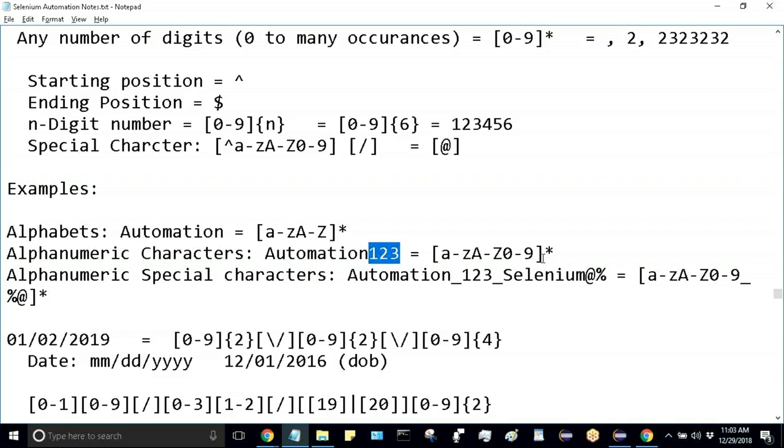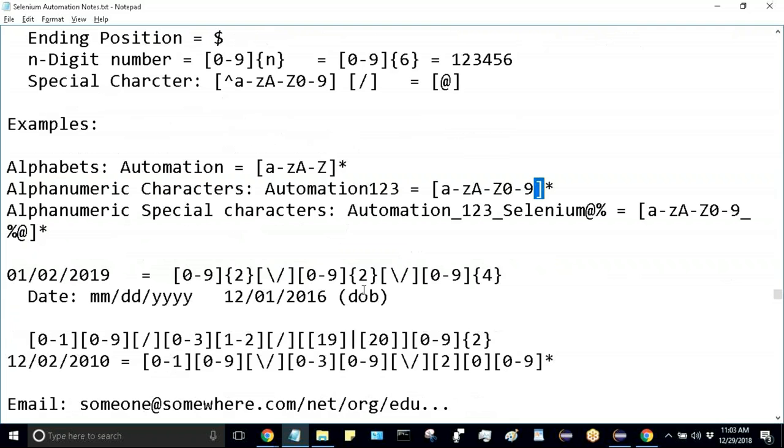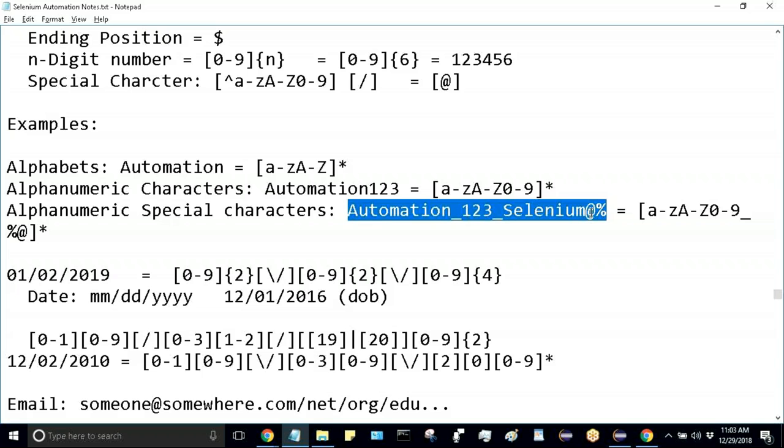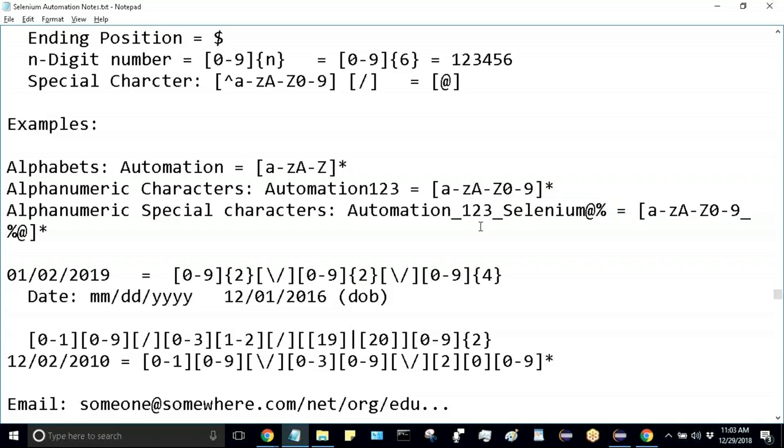And I want to write a regular expression for this one, which also consists of special characters. So alphanumeric a to z, 0 to 9, and then special characters, whatever I used: underscore, percentage, at the rate, and any number.